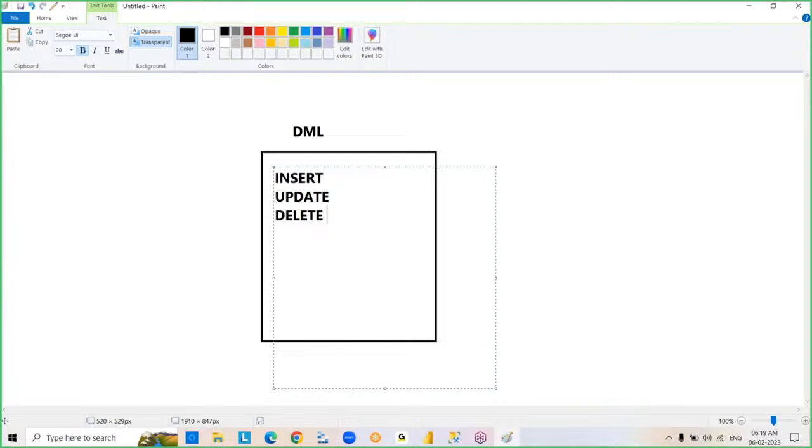Then we have the delete operation. That is deleting data from the table. Suppose you are working with some database and some data is existing in the table. You don't want to keep it in the table, then what to do? You can delete it, right? These are the different scenarios we have.